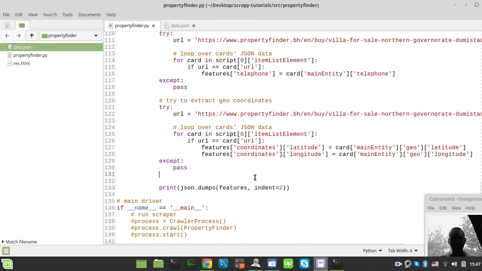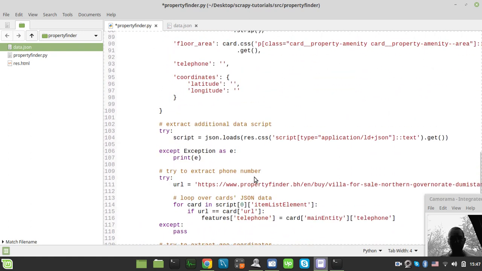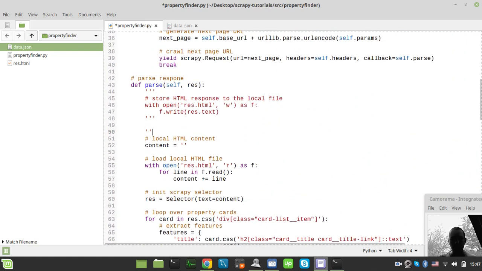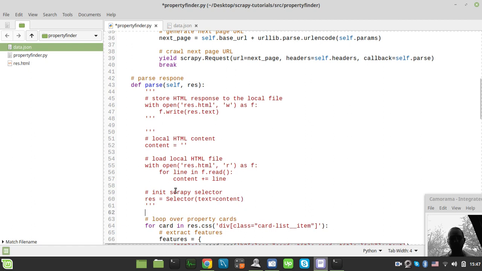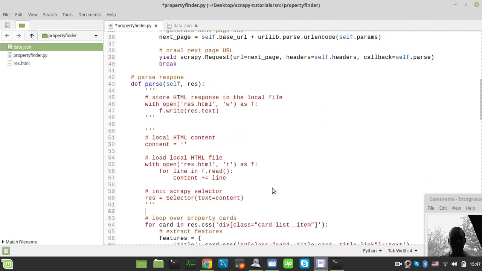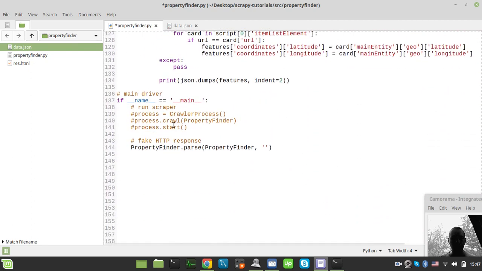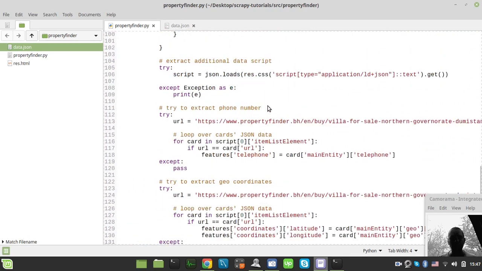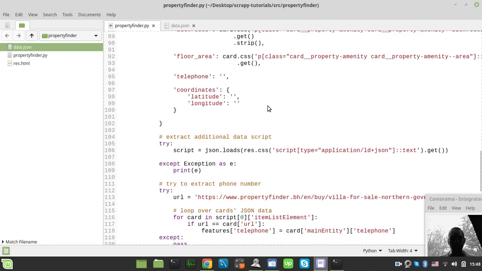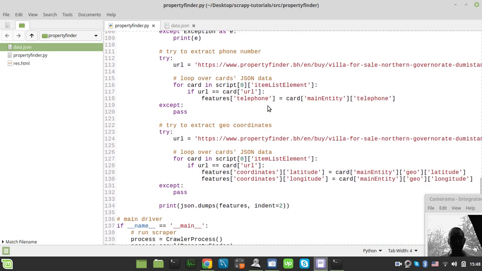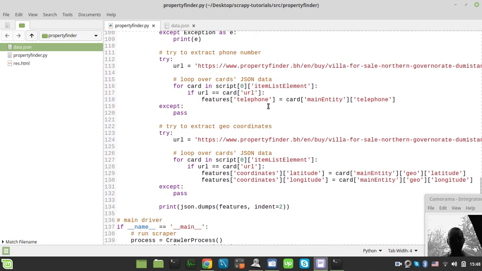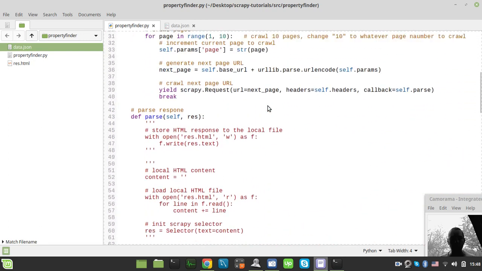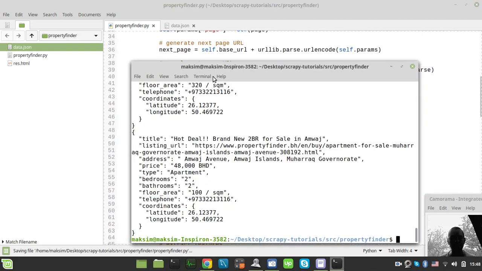And now it's actually time to get rid of these local selectors, so we don't need these guys anymore. In production code I would delete this, but I'll leave this just for clarity and educational purposes. So now we need to uncomment our crawling logic here and comment this stuff out. And also I just want to break after the very first page, and that's kind of it.